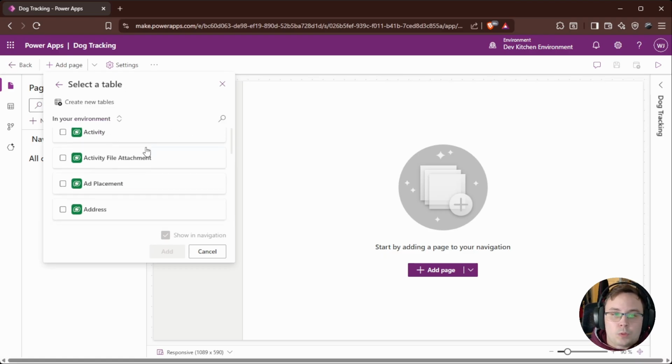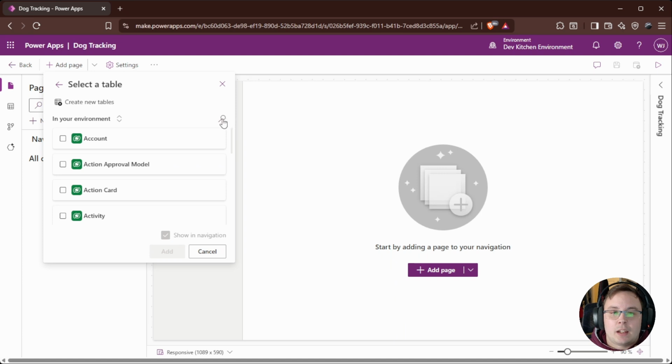Now, we've got a list of all the tables that we have in here. We have also the option to create new tables. When we look at creating new tables, if you want to have an awareness of that, we do have the recording for my first Dataverse table now being processed. That'll be uploaded shortly. Give that a look. That'll tell you how Dataverse tables work and how we work with them.